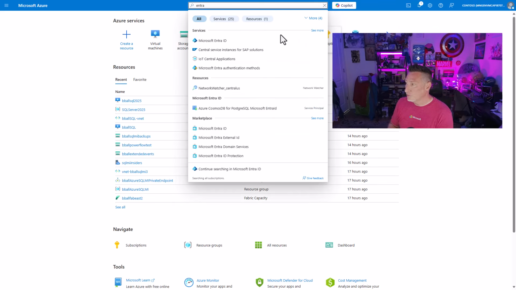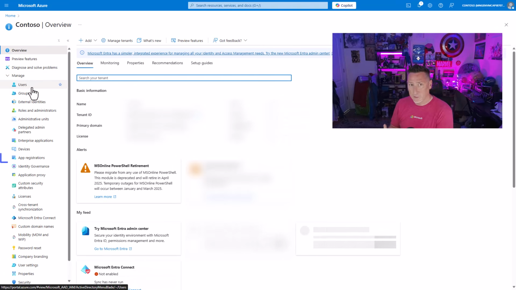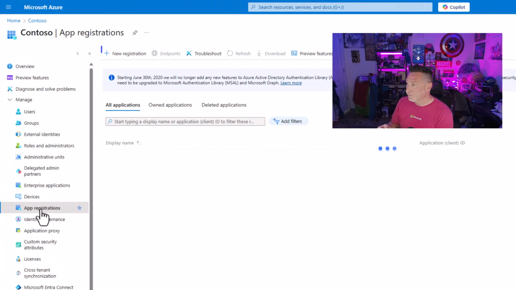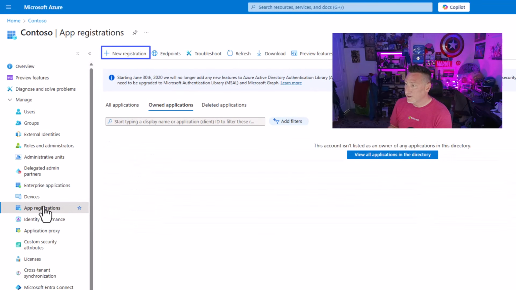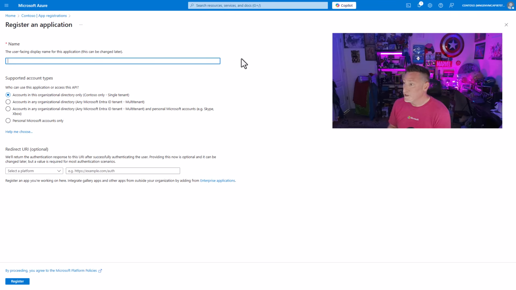I'm going to go over to my Entra ID, and then I'm going to go to app registrations. I don't know why we don't call this service principals, but we don't. App registrations. And then we're going to say, here's a new registration. I'm going to click that. I'm going to create a service principal, and I'm going to name it something very simple so I know how to use it.